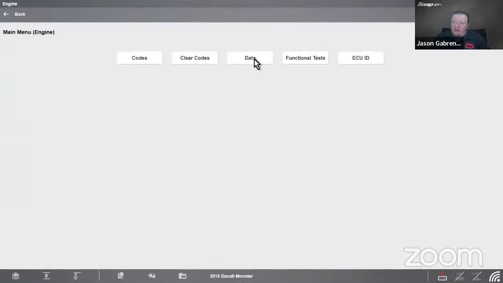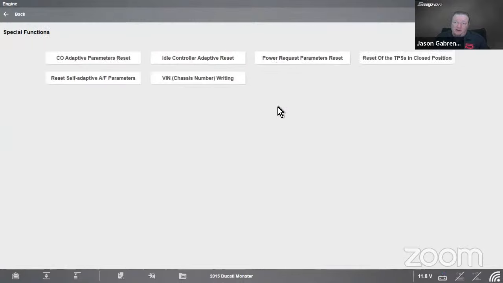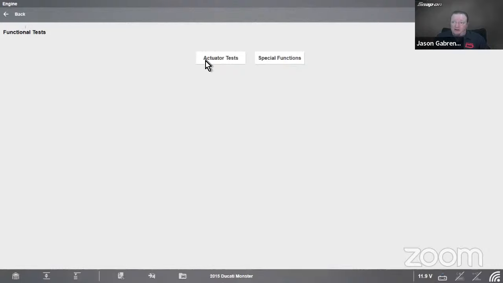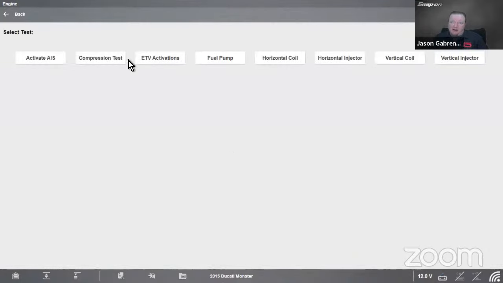All right. So codes, data, functional tests. On functional tests, under special functions, we have reset self-adaptives, idle controllers, VIN writing, power request parameters, and so on. Also under actuator tests, we have a couple different things here. So compression tests, it's got a built-in compression test for the 2 cylinders it has. Turn the fuel pump on and off. Remember how I said it was an L2? So we got a horizontal coil and a horizontal injector, then a vertical coil and a vertical injector. So that's just kind of different and interesting.